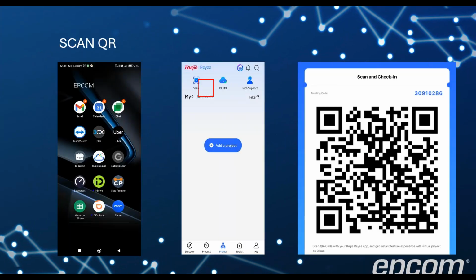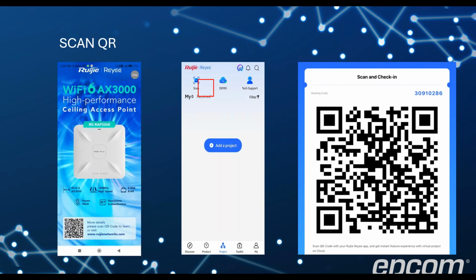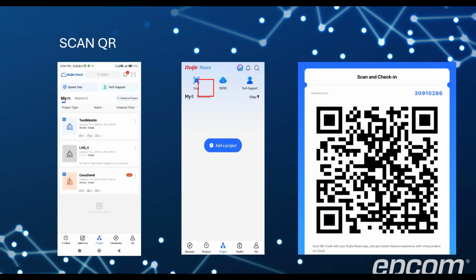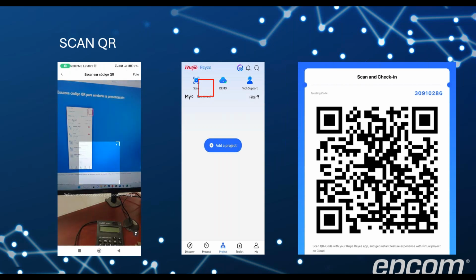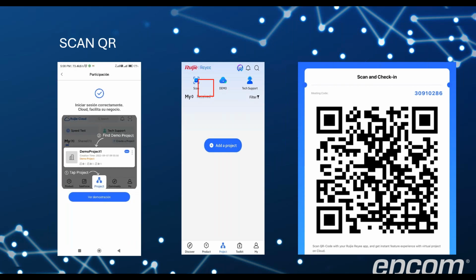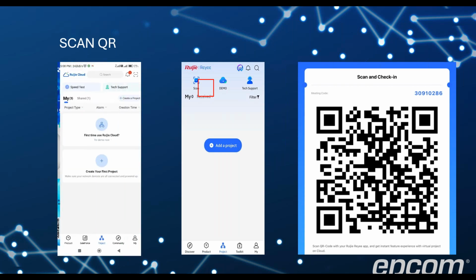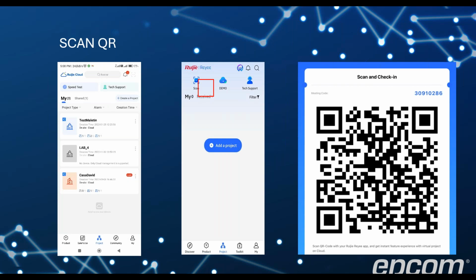I will put here a QR scan code so you can have a demo project in order to follow all the configurations with me. You don't need the physical equipment at your side. Go to the Google Play Store or the App Store in Apple, find the Reyee app, and please download it.